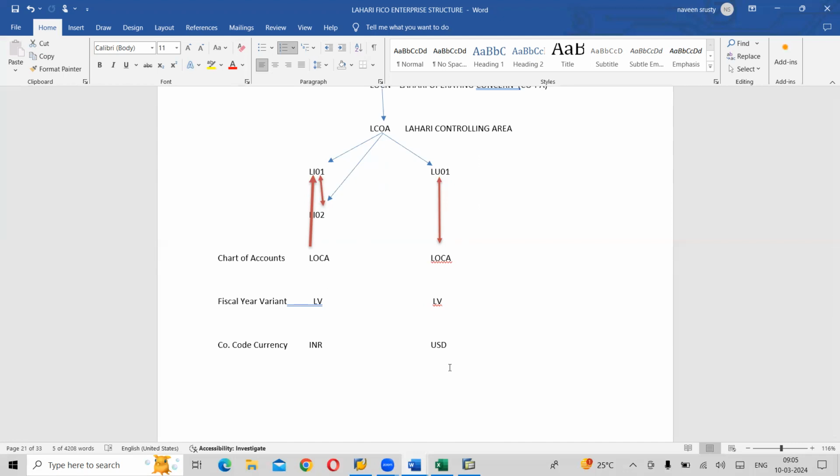Is that clear? So what is the advantage? You remember the controlling area I was discussing. When we are following 1:n methodology, what would be the advantage? The advantage is that cross-company code transaction is possible. If we are using different operational chart of accounts or different fiscal years, then 1:n methodology is not possible. And whenever we are not using 1:n methodology, cross-company code transactions, intercompany code transactions, are also not possible.